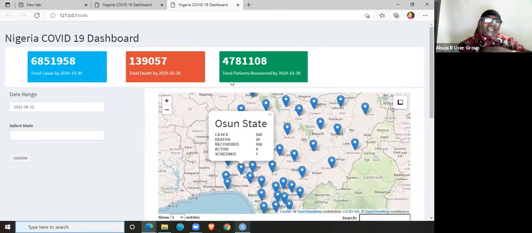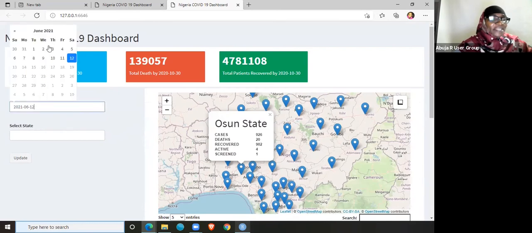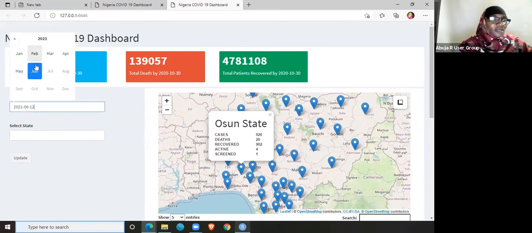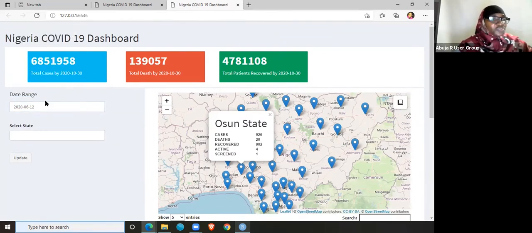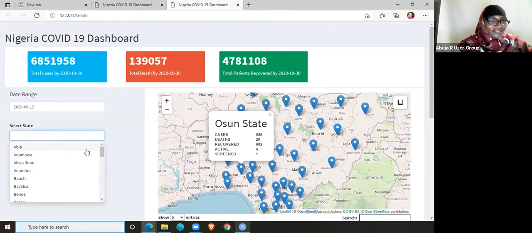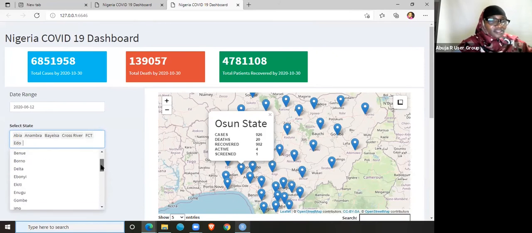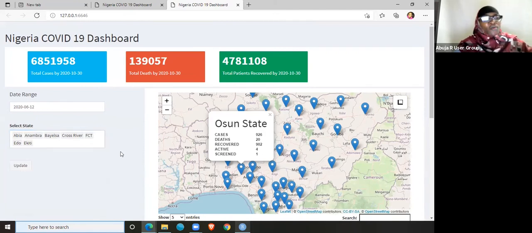So now let's look at the reactive nature of the dashboard. I can make changes to the date inputs. Let me go to, let's say, June 2020, June 12. Today's June 12, 2020. Let's look at the number of cases we're having there. Then I'm going to select some states: Abia, Anambra, Bayelsa, Cross River, and the FCT, that's Federal Capital Territory. We can still go ahead and select more, but I'll stay with this for now.